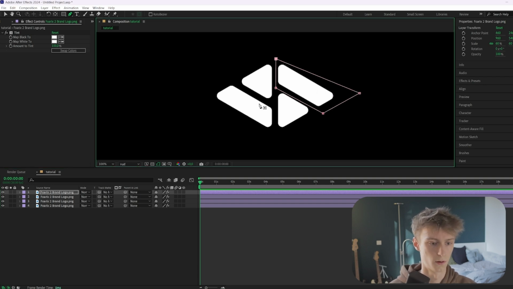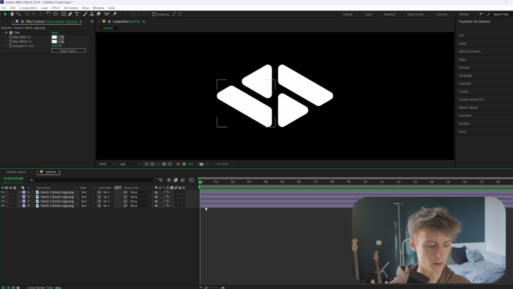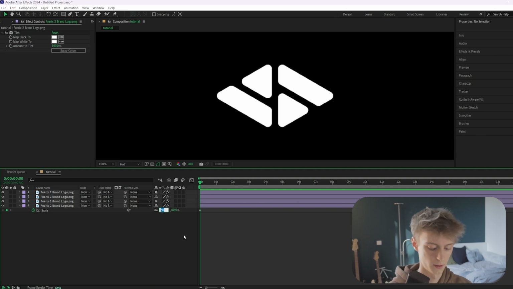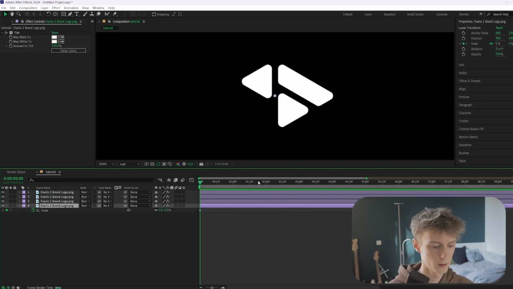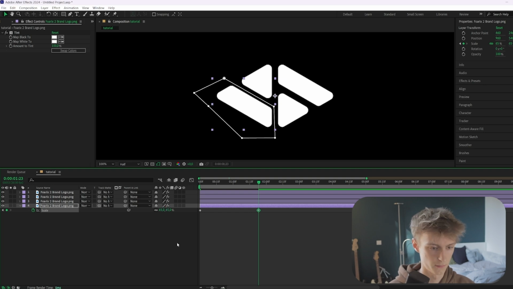Alright, so now our parts are masked out. If you go to your normal tool again, you can see we can hide them individually. The next thing is to select your bottom layer and then press S. Here you can press this stopwatch to animate it, and start it at 0%. Then go a few frames forward and make it 60. Or actually, we'll make it a little bigger, like 65. Then go a few frames forward again, and end it at 60.